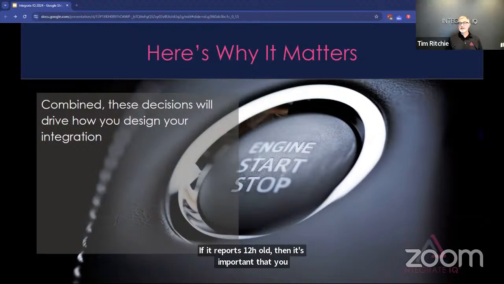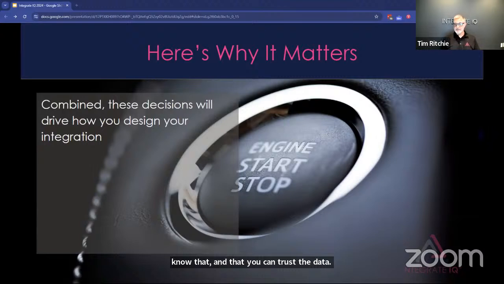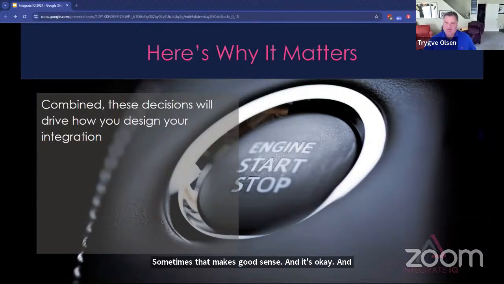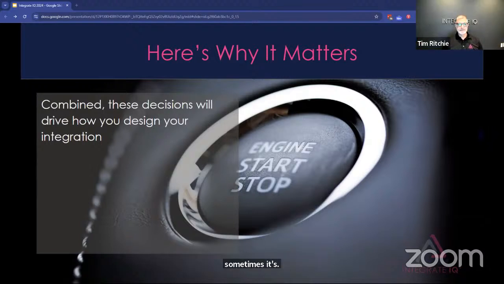Yeah, and I think to your point, sometimes that makes good sense and it's okay, and sometimes that latency is not appropriate. It just needs to be considered up front.